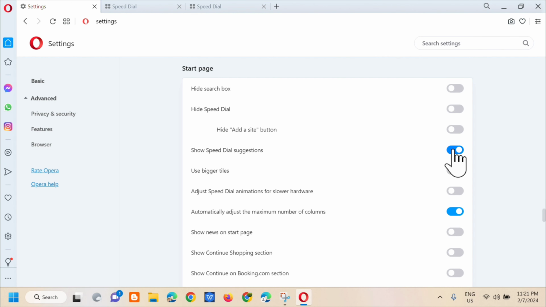Alright, so ganoon lang po kasimple kung paano natin i-disable ang search box, speed dial, and search suggestions in the Opera browser.